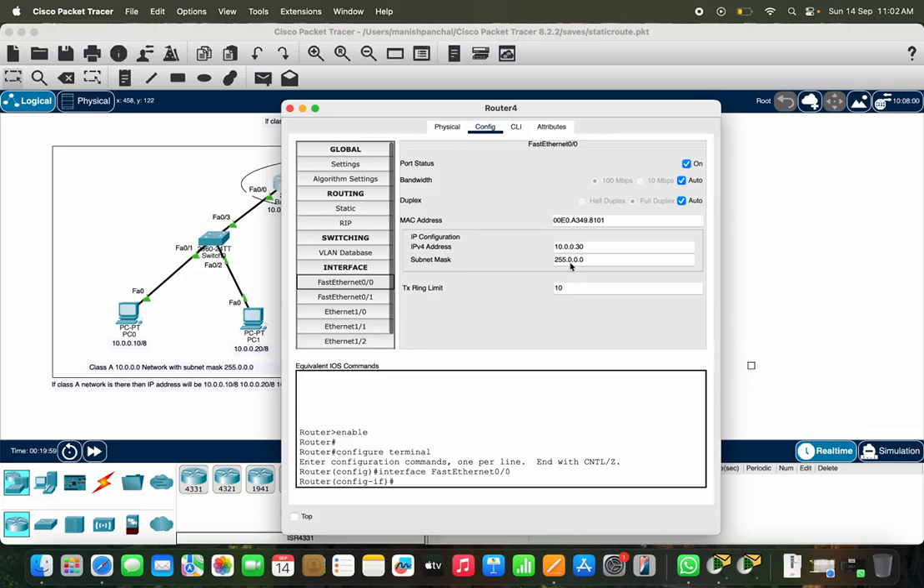10.0.0.30 for this interface, and 255.255.0.0. And here it is very important that we should on this port. Okay, so like this we can do. The equivalent IOS commands are exit, router config, interface FastEthernet 0/1, router config-if.